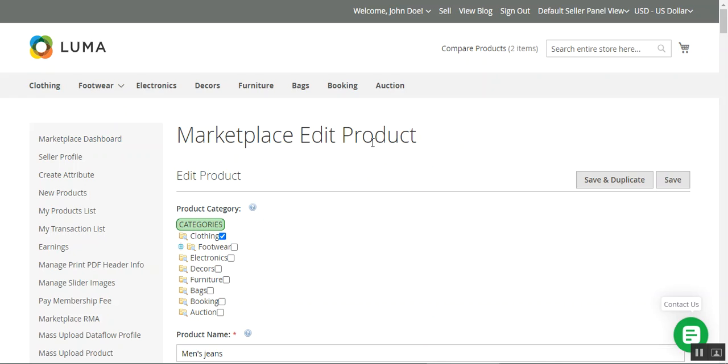Now let's hop on to the admin backend panel and let's see how this particular plugin can be configured in the initial place, and the rest of the workflow as well.